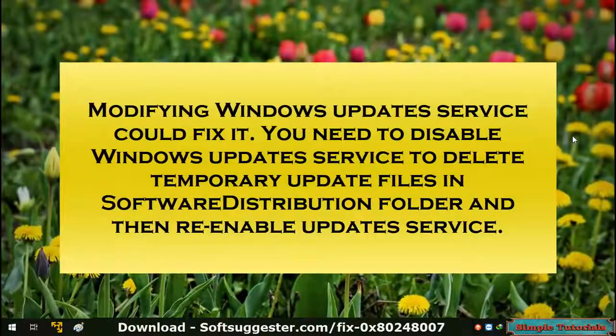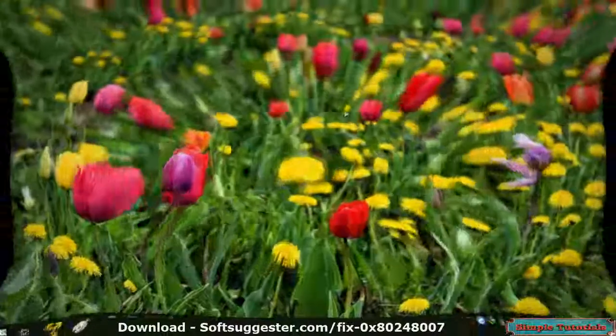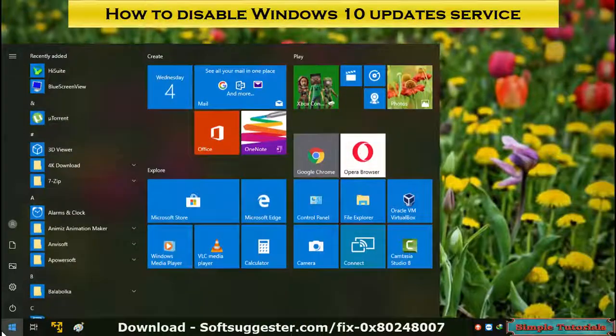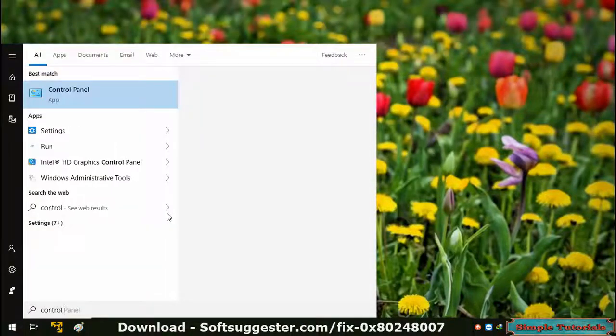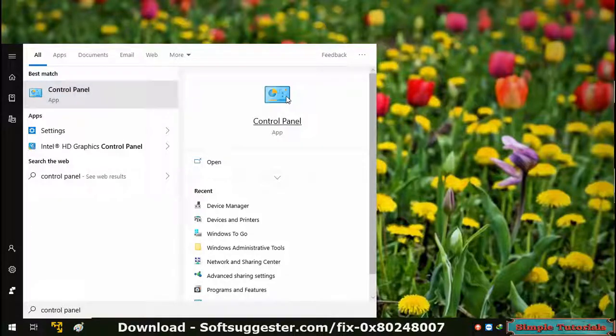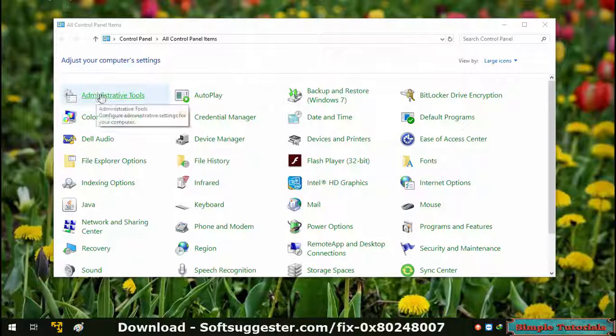Modifying Windows Updates service can fix it. You need to disable Windows Updates service to delete temporary update files in software distribution folder, and then re-enable updates service. To disable Windows Updates service, go to Start menu. Type in Control Panel. Open Control Panel. Open Administrative Tools.